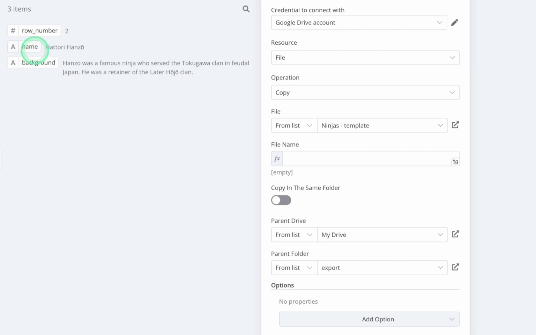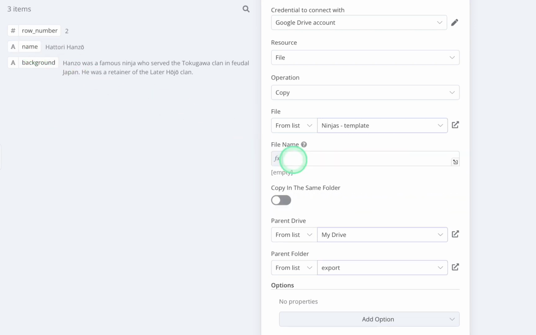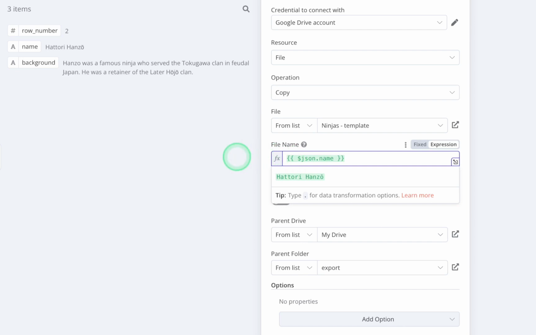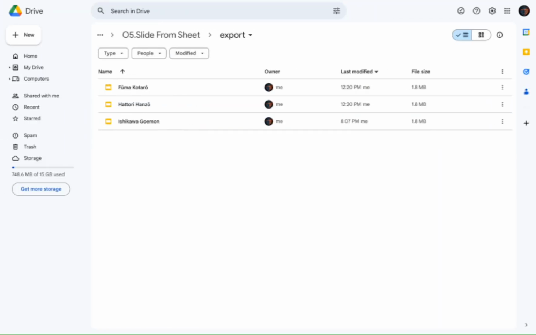This Drive node is here to duplicate our template to a new file. To choose its name, we simply drag and drop the name we received from our previous node. Let's run this node to see if it works. It should create 3 new files in our export folder. Indeed, here our 3 new templates have been created. Great, we are making progress.